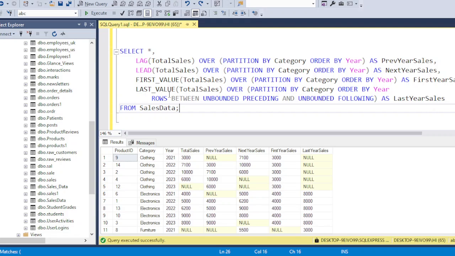These are the value window functions, and here I specify the product ID, the category, year, and total sales, and here I give the lag window function. The lag window function will give me the previous value, and for the first record there is no previous value, so it is null. For the second row, 3000 is the previous value. This 7000 comes over here, 10,000 comes over here, 6000 comes over here.